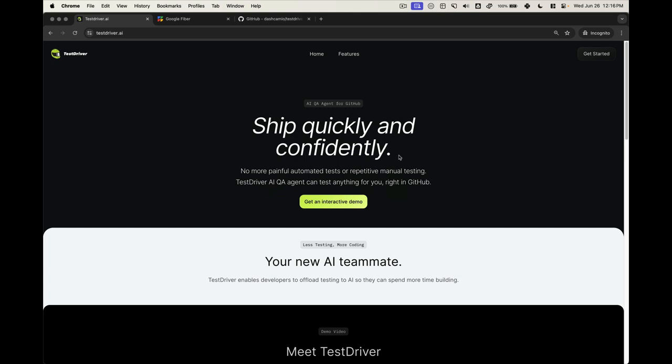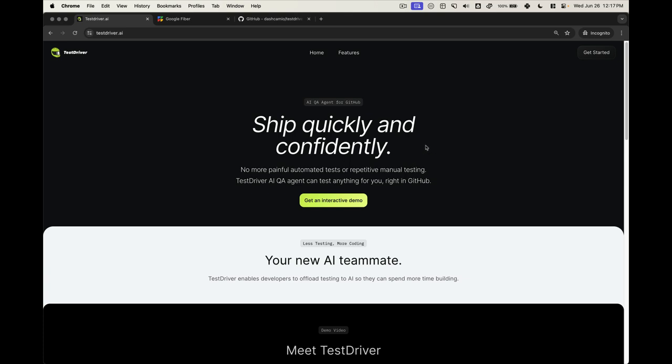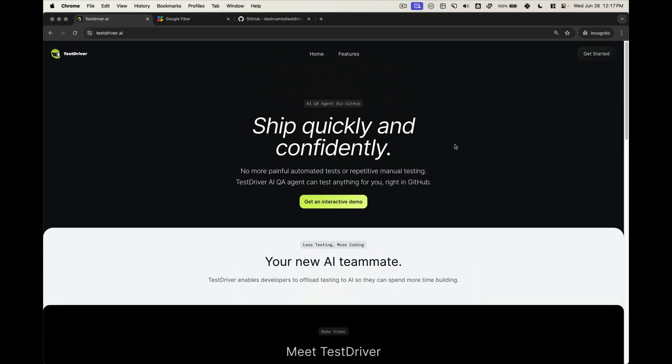TestDriver is an AI QA agent, and it's the easiest and fastest way to write maintainable tests. TestDriver is a UI automation tool that actually operates the computer like a human. So it looks at the screen and determines what actions to take. This means you're not maintaining flaky selectors that break all the time as your app changes. If you change the text from sign up to register, it'll still work. The AI is actually looking at the screen and determining what to do. So the best thing to do is to give you a demo.